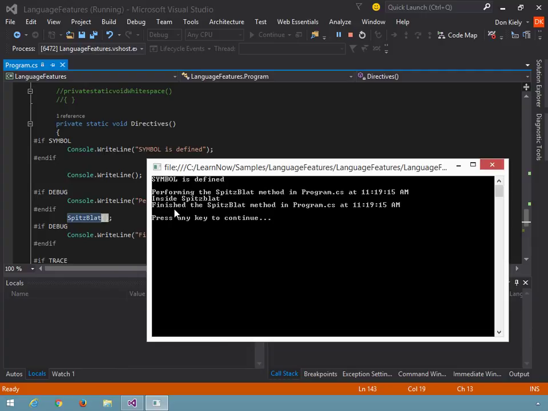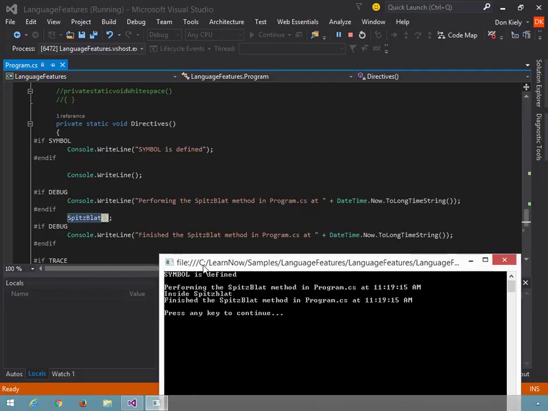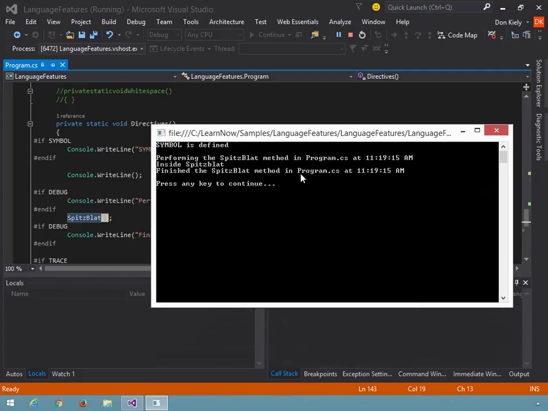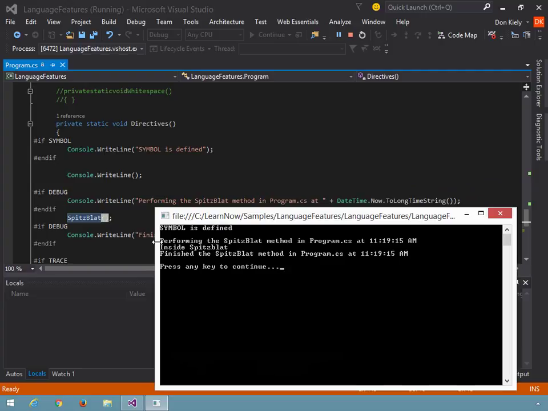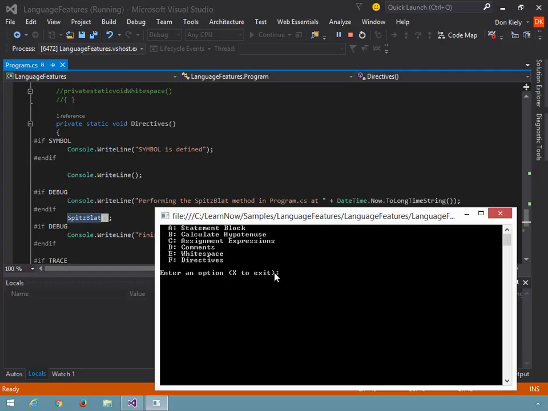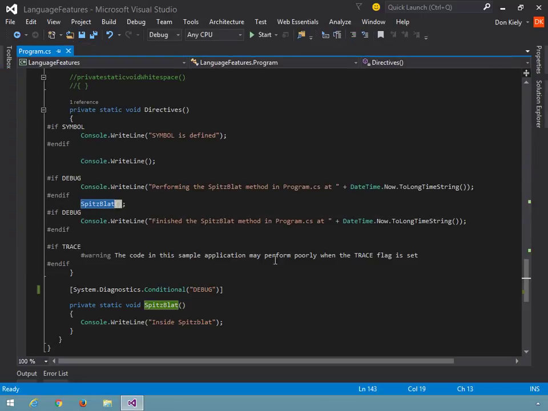And then it does the second statement that is within that conditional debug statement there, that it finished the Spitzblat method in Program.cs at 11:19:15. Now Spitzblat, all it does is write that out. It's a very fast method, so there's no difference in the time there. Occasionally, if you run this enough times, you might see this be 15 and 16, but that's going to be pretty rare because it just takes a few microseconds or a few milliseconds to execute. And then it displays press any key to continue. Okay, so this code appears because the debug symbol is defined. So I'll hit enter to get out of that and X to end the program execution.